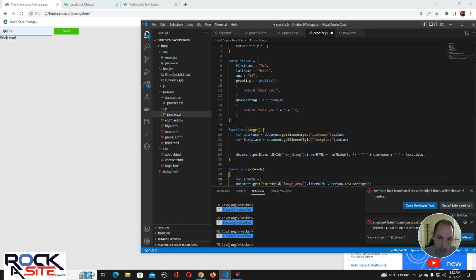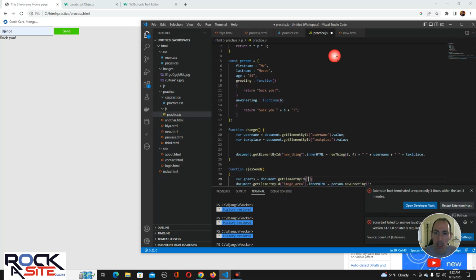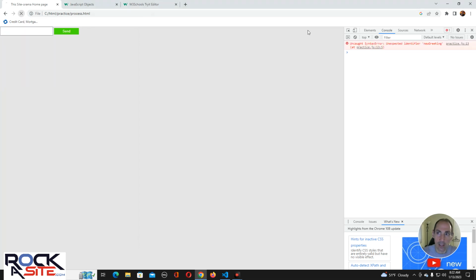greets equals document get element by ID. I mean, you don't have to, I think it's username, isn't it? No, it's name. You don't have to have the naming conventions I do. My naming conventions are just hard, disgusting, abhorrent. You don't need to put the ones that I put in there. But this is just what comes out of my head when I think this stuff. And then we can go like this. Like, you don't have to have something that says suck you.